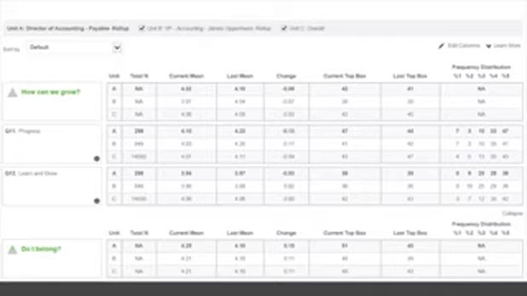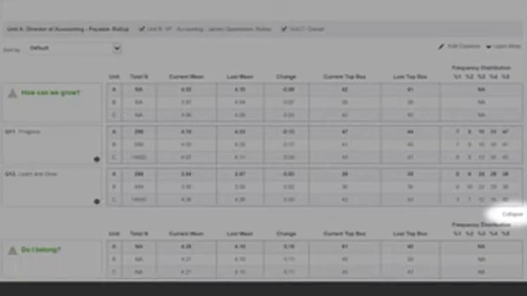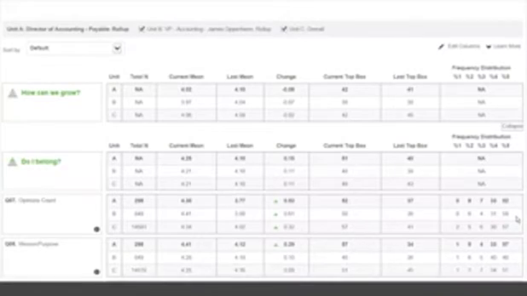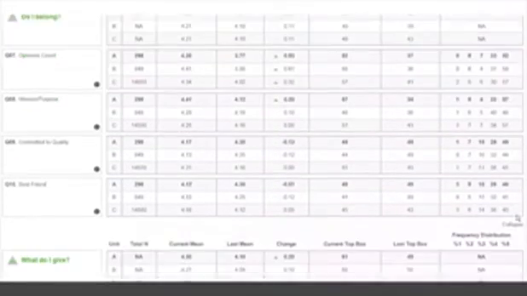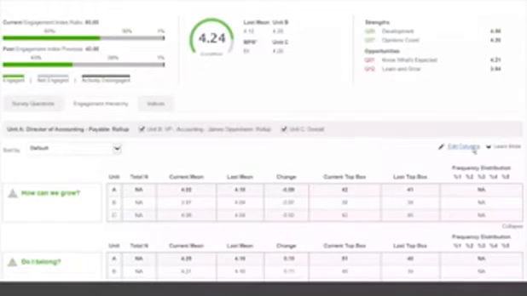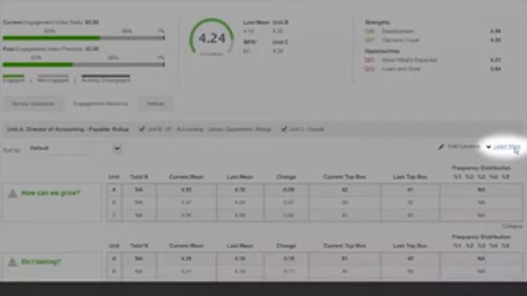Each hierarchy level displays the Q12 items that comprise it. To hide a level's Q12 items, click its corresponding collapse link on the right side of the page. You can also choose which data appear here by clicking Edit Columns on the upper right corner of the tab. For a list of available learning resources related to employee engagement, click Learn More on the upper right corner of the tab.